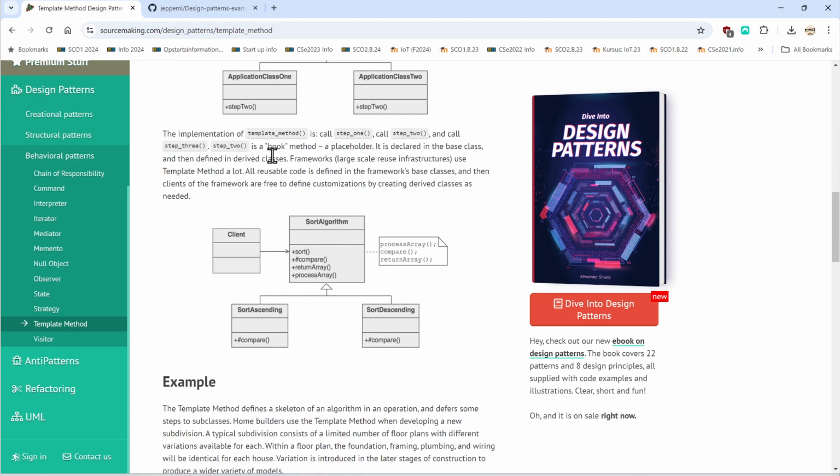Here's an example from a sorting algorithm. We have sort, compare, return array, process array. The difference is put out into these two. When we sort, the comparing of the two is different. So the sorting algorithm will say process the array, compare, and then return it.